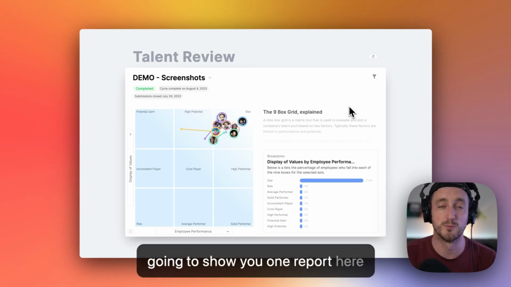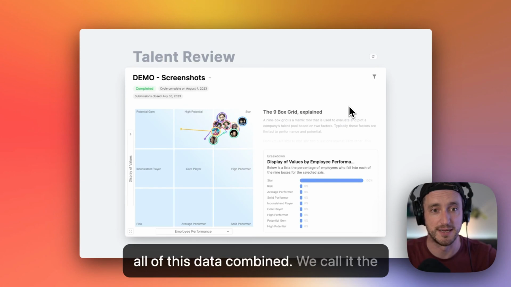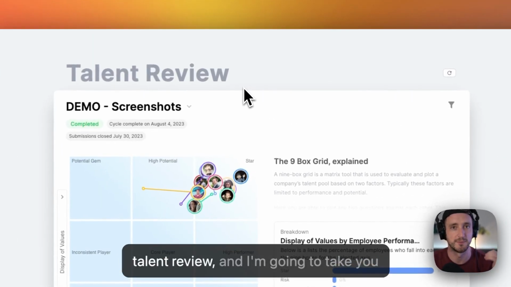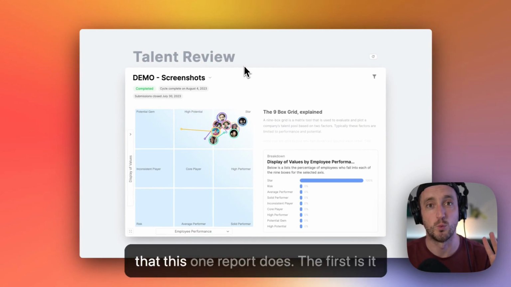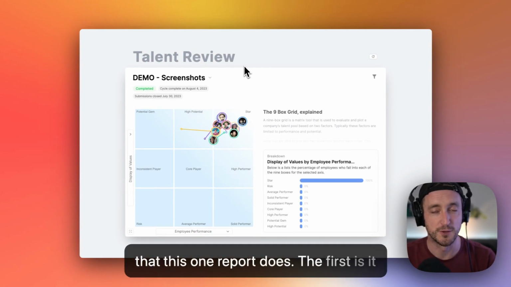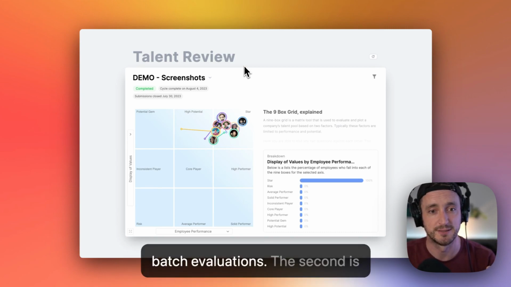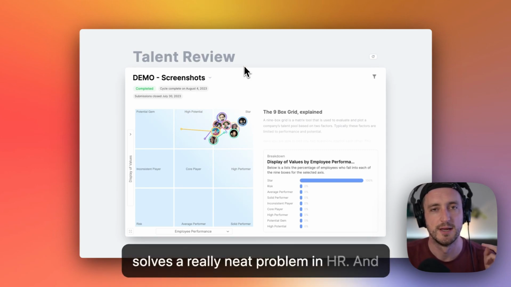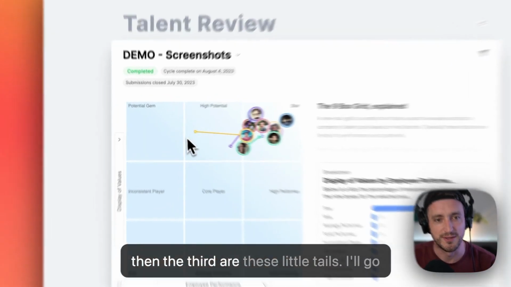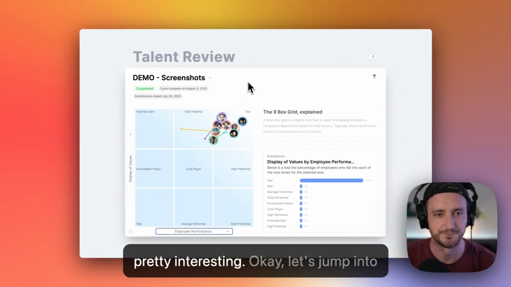Well, I'm going to show you one report here that's a really interesting way to look at all of this data combined. We call it the talent review, and I'm going to take you through three really interesting things that this one report does. The first is it pulls in all of those questions from the batch evaluations. The second is something we call force distribution, which solves a really neat problem in HR. And then the third are these little tails. I'll go to those at the end because they're pretty interesting.